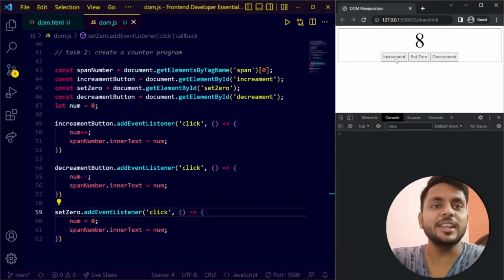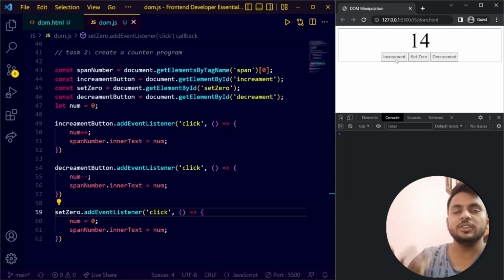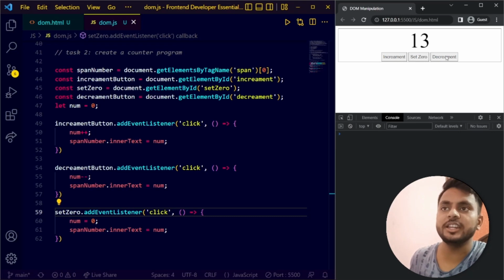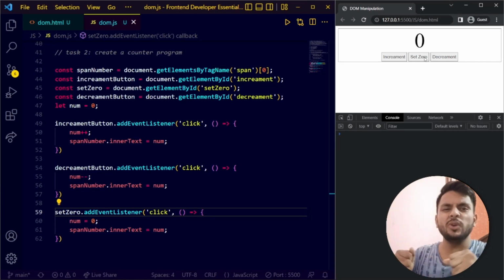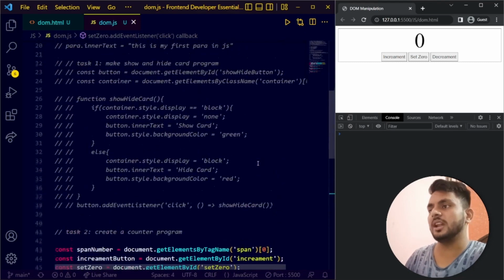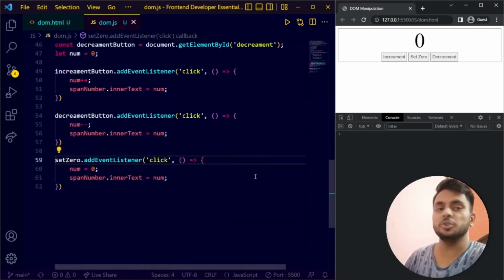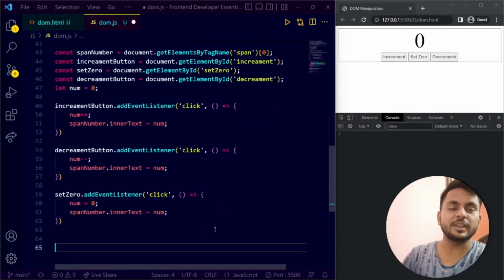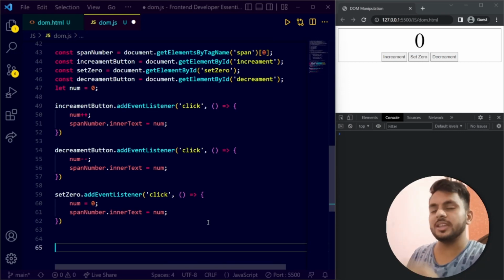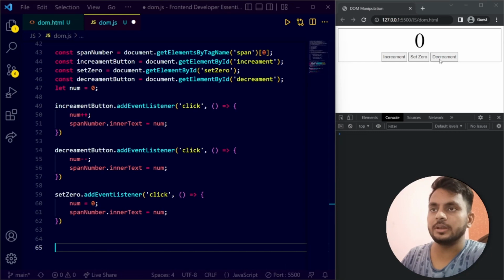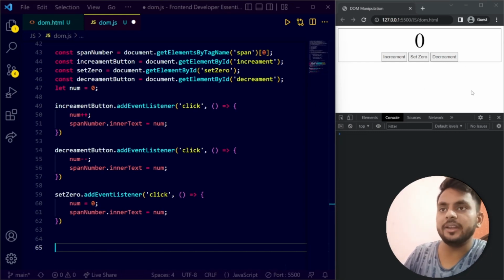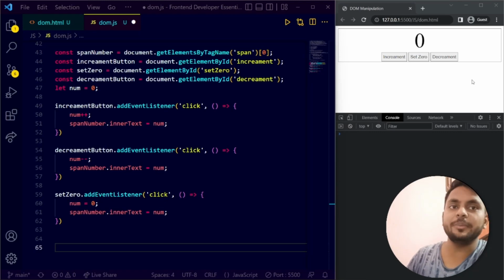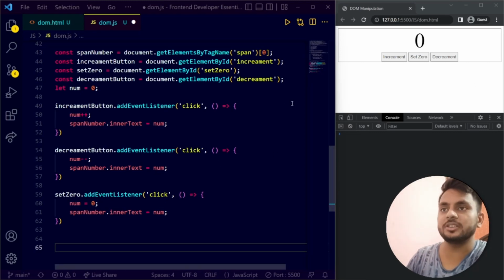Is it working? If I click on this increment button, it increases the number. If I click on decrement, it decreases, and if I click on set 0, it sets it to 0. So this is the ultimate number project. You can make a timer. You can make a counter. I have made these two things, but you can make your own. You can make more things. Like, you can make a basic calculator. If you make a calculator, you have to create 9 digit buttons and 4 operator buttons, and depending on that, if you click on plus, you add the two numbers clicked earlier.